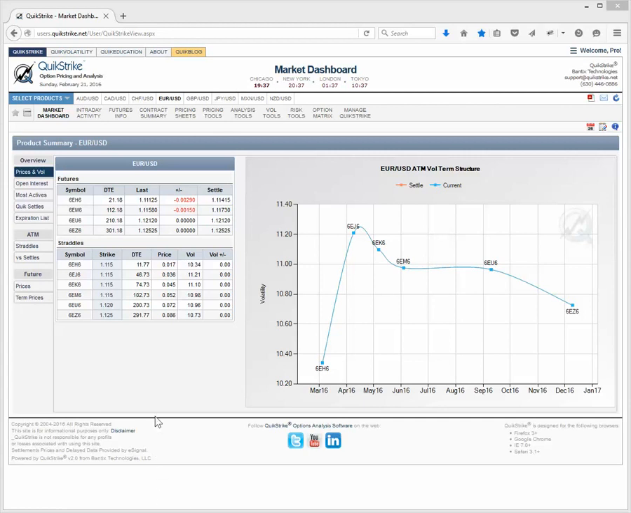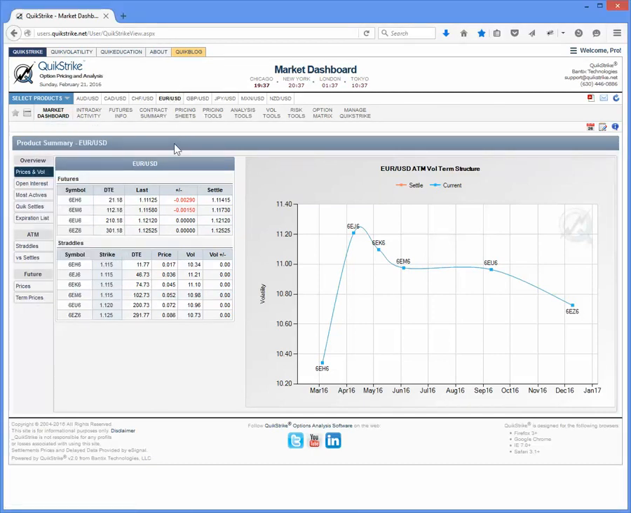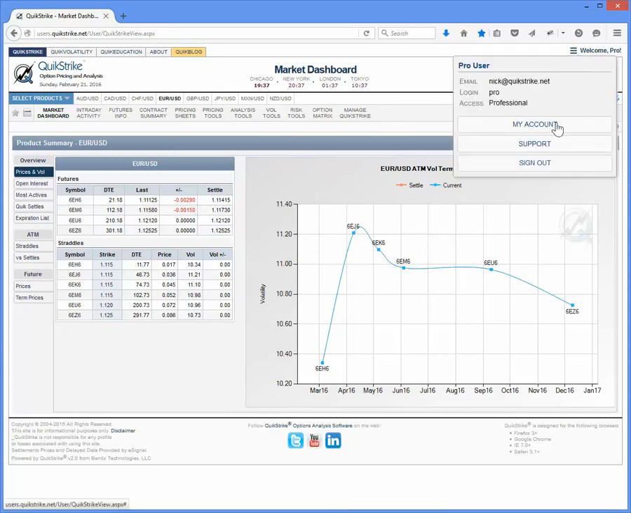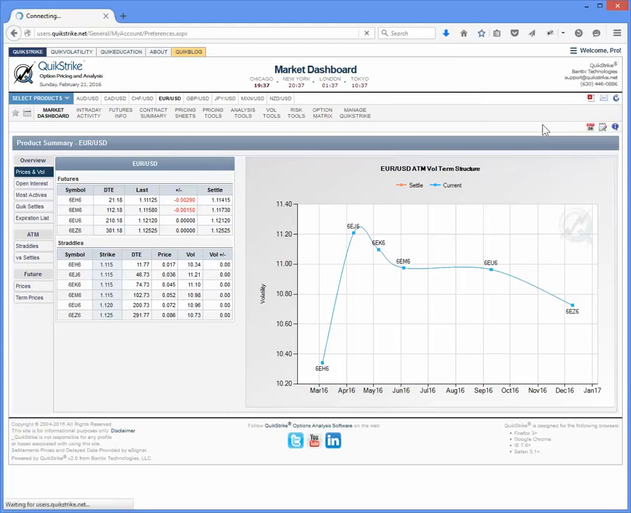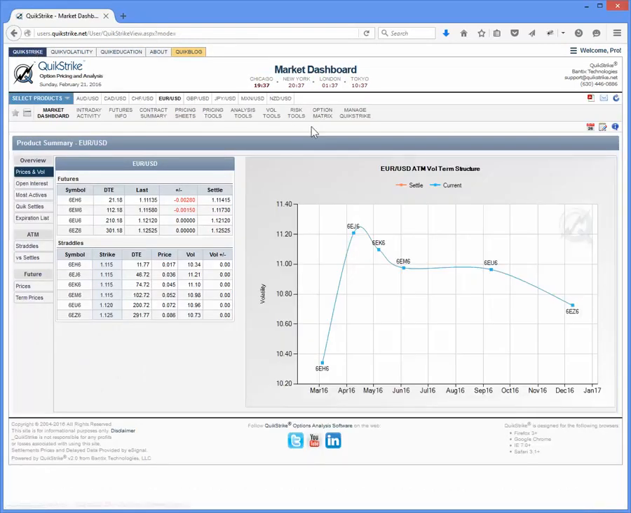Before we get started, let's take a look again at where we are, just to remind ourselves where we land when we log into QuickStrike for the first time. Again, we're on the market dashboard and product overview section. We're on the euro currency as our default page, which, as you recall, we can change on the My Account page, where you choose your favorite product group as well as your favorite product. Save it, and next time you log in, it's going to show you landing on that product group and product page. So that's our reminder, always giving us an anchor to start the demo.